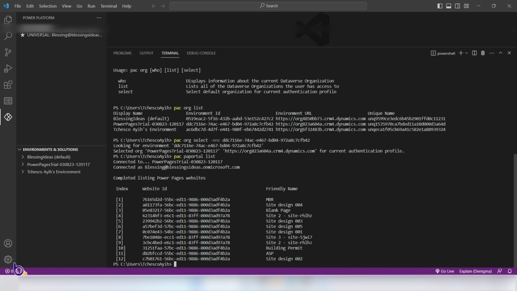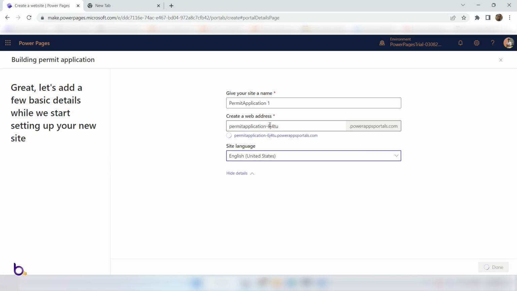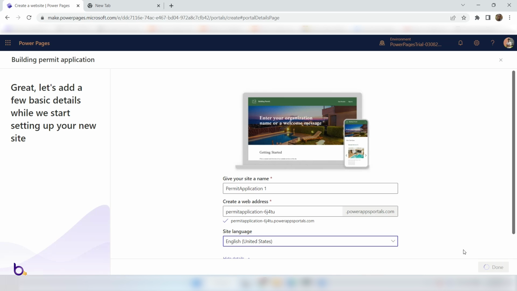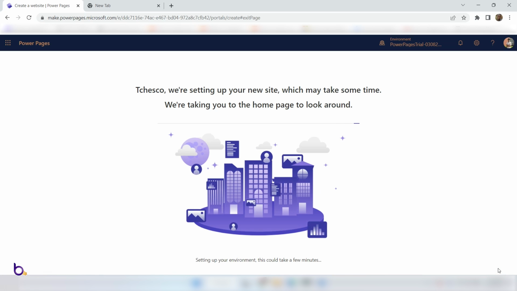Let's quickly open the building permit and see how it looks. You choose preview. We give it a name, permit application 1. You hit done. Then you prepare our website.